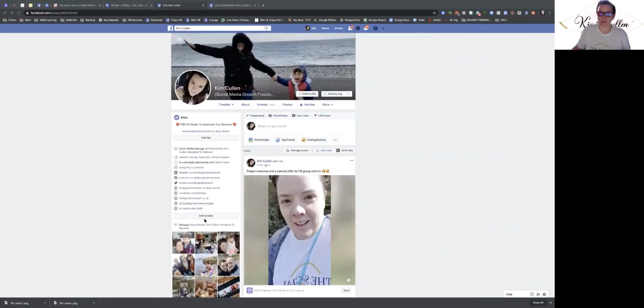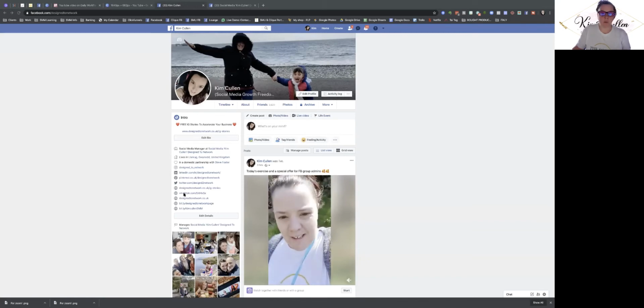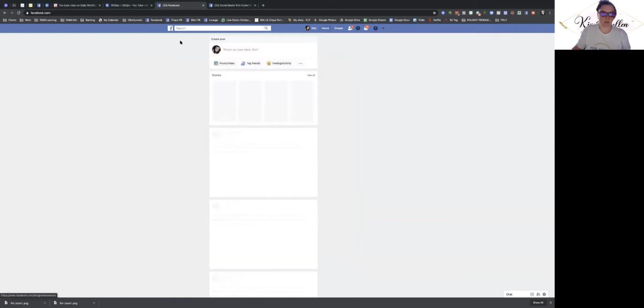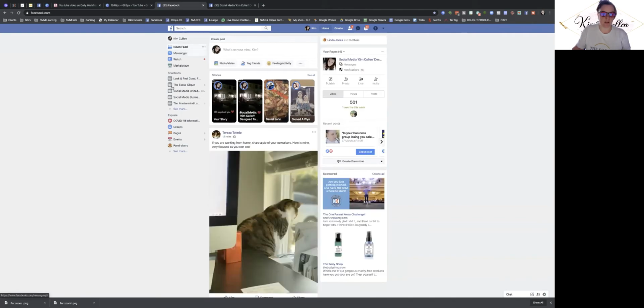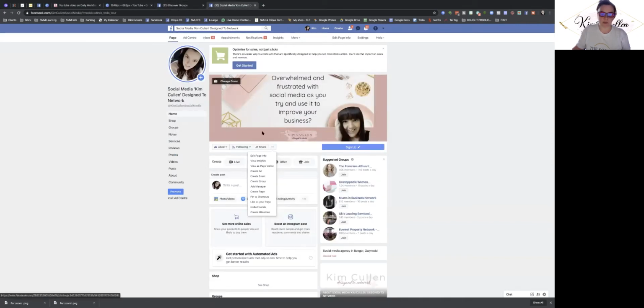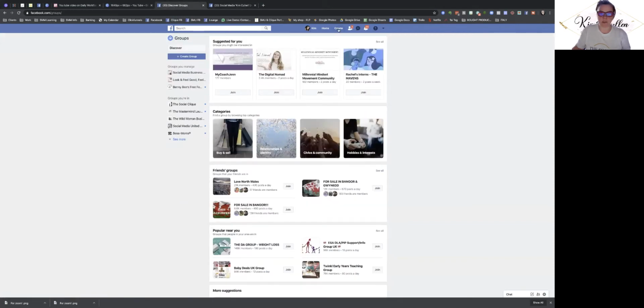So there's a few ways that we can create a group. One is from your profile or from your homepage: click the top right here where it says create, and then click on group. The other is on your homepage: click down here where it says groups, and create group with this blue button. And the other is to go over to your page, business page if you have one, click on these three buttons here and roll down to create group. So for the sake of this video, I'm just going to use this one here.